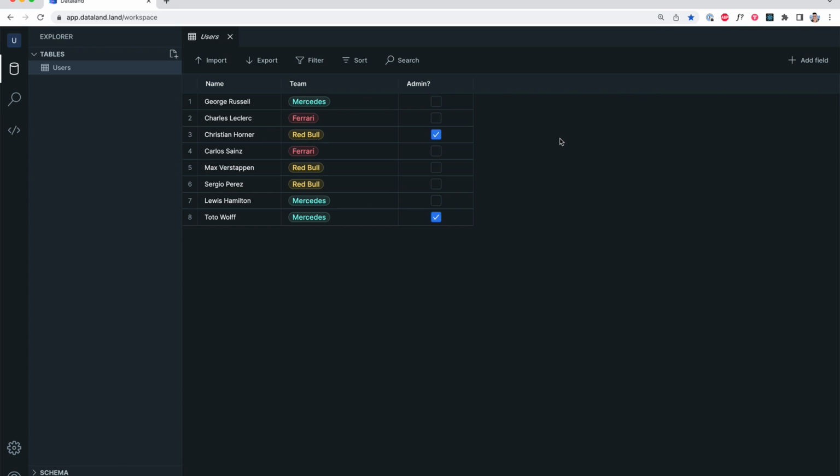Here I have a table called users, which has the user name, their team, and also whether or not they're an admin for this team. In particular, let's remember that Toto Wolff is currently the admin for Mercedes at this current timestamp. I'll pin this timestamp to the top of this video so we can remember to query at this timestamp later.